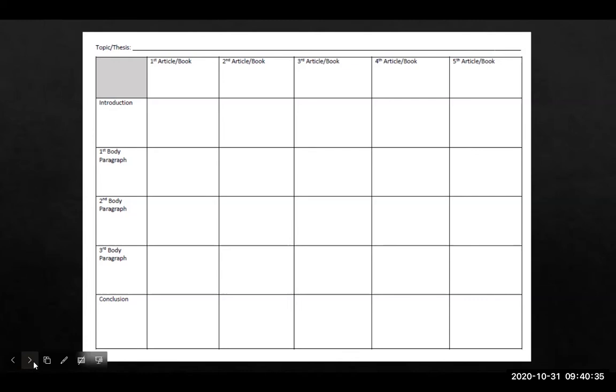And I'll confess that I did not come up with this technique. This technique was shown to me when I was working on my undergrad, and I've used it for several different research papers and essays. And I really like the way it's set up. This just basically helps you somewhat organize your information. And so we're gonna go over this.